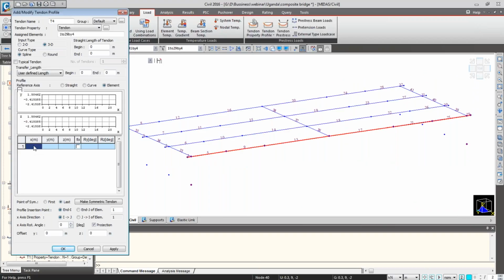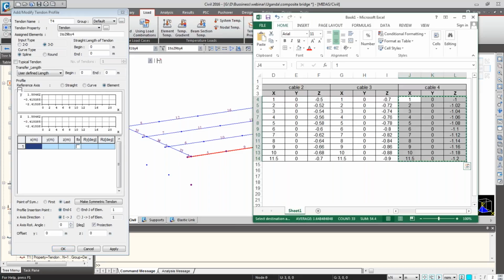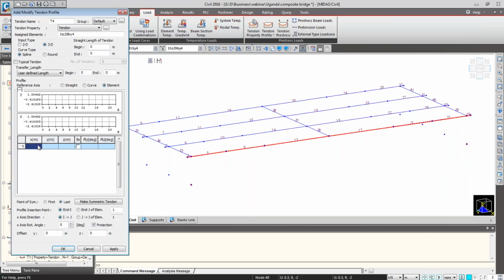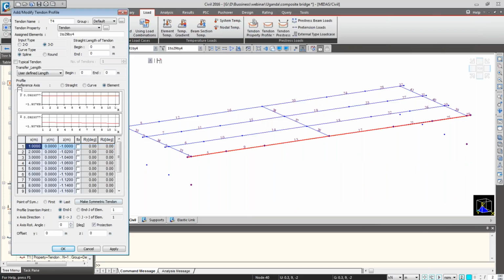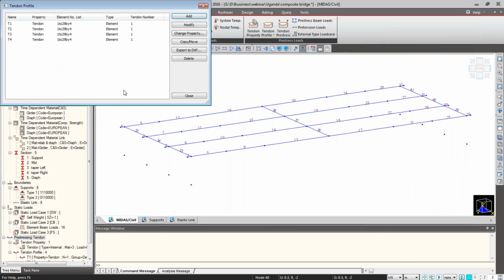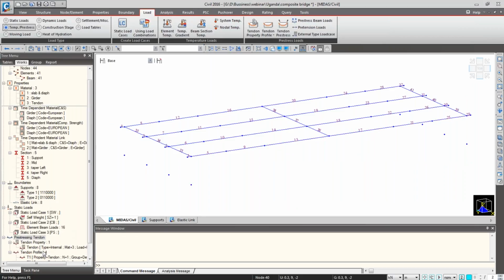And paste it over there. It's not copying again properly. Okay, copy the coordinates, paste it, make symmetric, and apply. Now we have the 4 tendon coordinates. I will just display the coordinates over there. Display the coordinates over here.